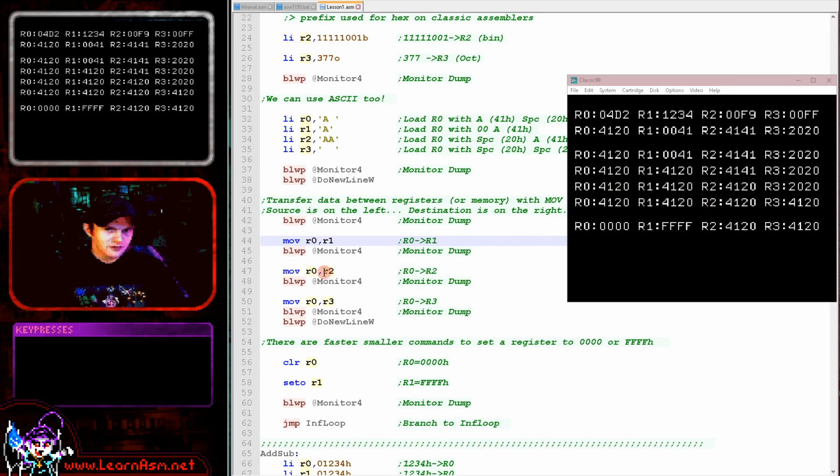Next, we've done the same just to confirm that, moving R0 into R2, and you can see R2 has now been filled with 4120 as well. So all 3 of these now are 4120. And then we do that again here, and now all of them are 4120. Okay, so that's how we can move values between registers and how we can set registers from immediates.